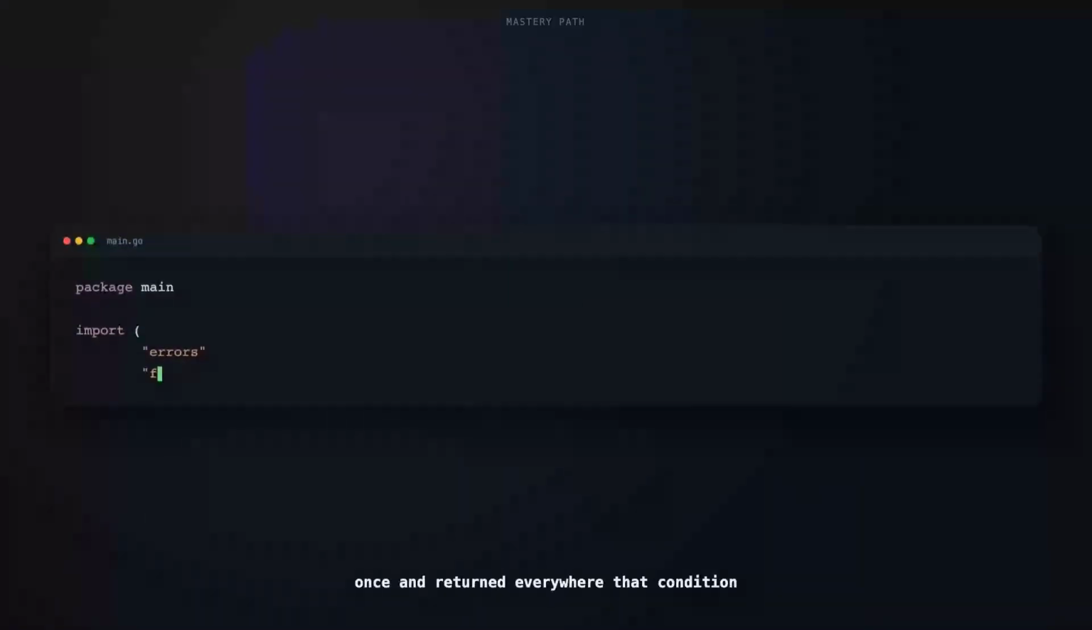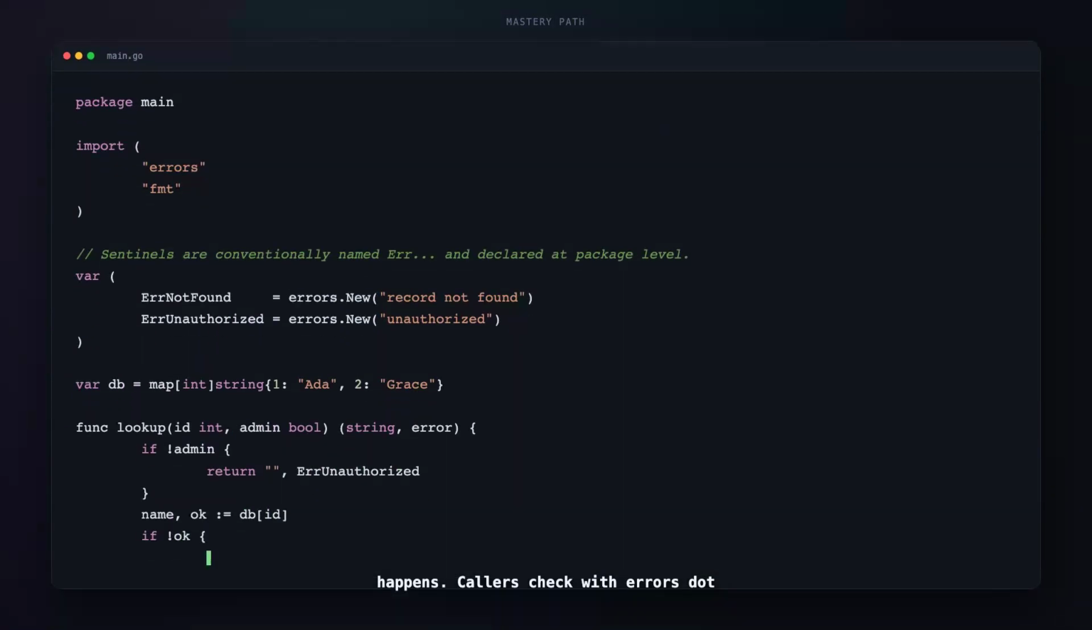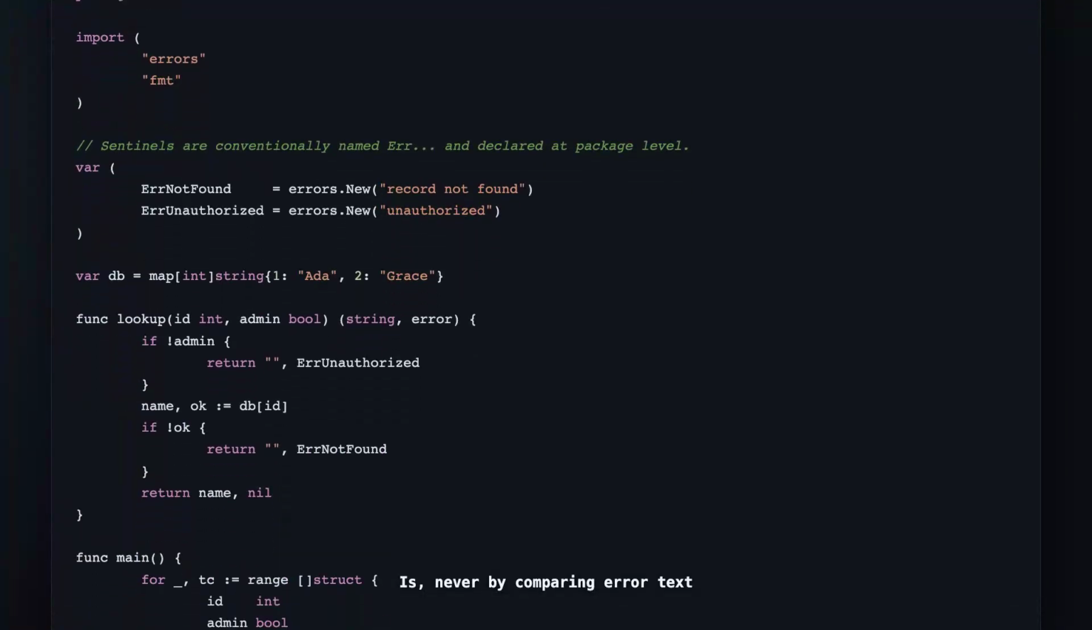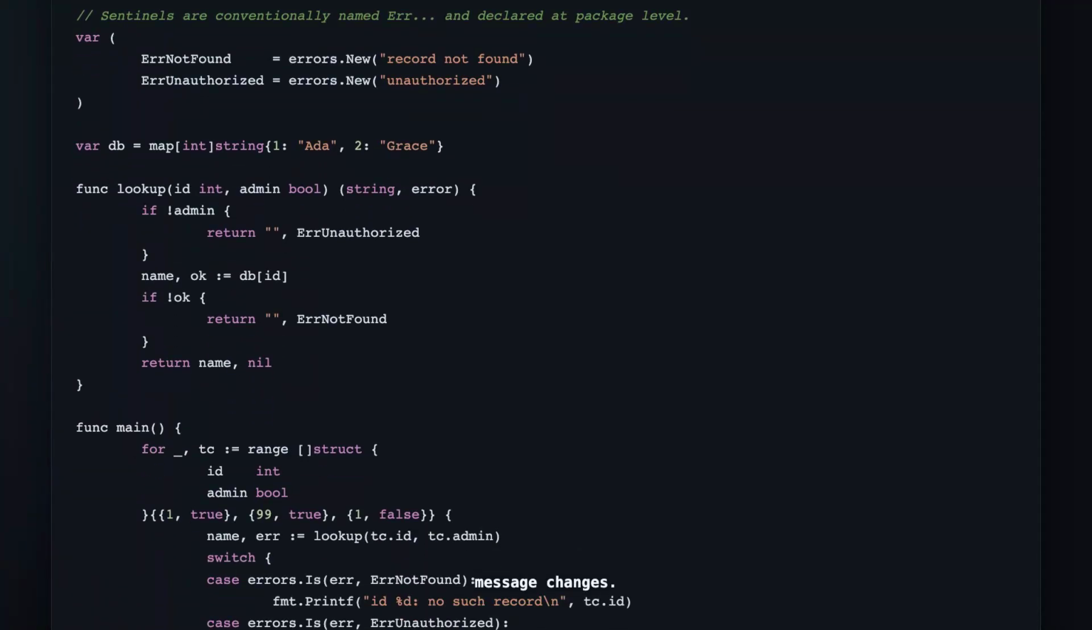A plain error string can't be inspected reliably. Comparing err.Error() against a literal breaks the moment someone rewords the message. Go gives you two much better tools instead: sentinel errors for fixed, known conditions, and custom error types for errors that need to carry real data. Sentinels are package-level error values declared once and returned everywhere that condition happens. Callers check with errors.Is, never by comparing error text directly, which breaks the moment a message changes.